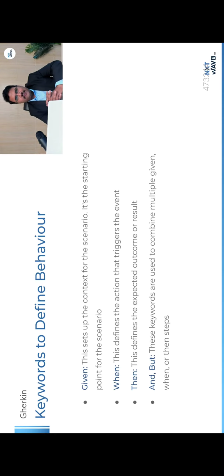And then the then step defines... So after when, we have the then word. The then keyword defines the expected outcome or the result of a scenario, right? It specifies what should happen as a result of the action taken in the when step. And it basically helps us validate the behavior of the software, whether it is as expected or not, right?